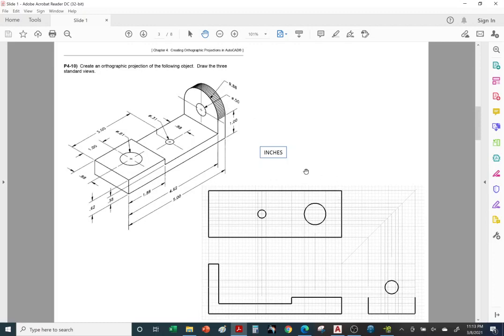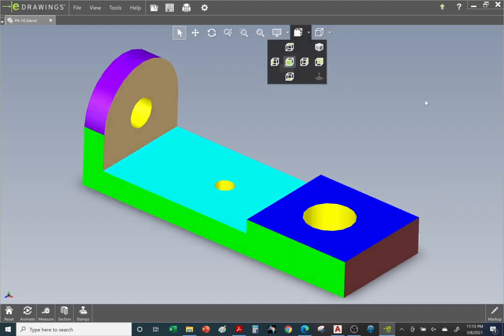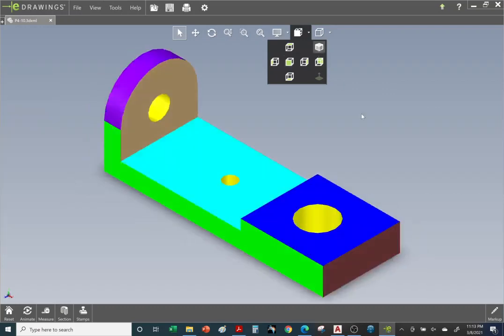All right, so let's take a look at the 3D model. There it is. We're going to call this the front view. Okay, let's go back to isometric view.